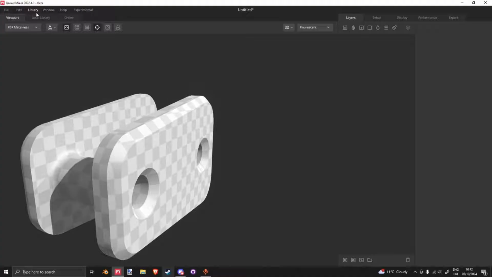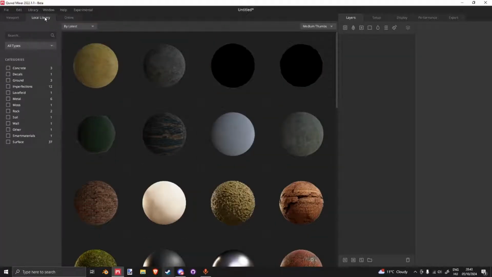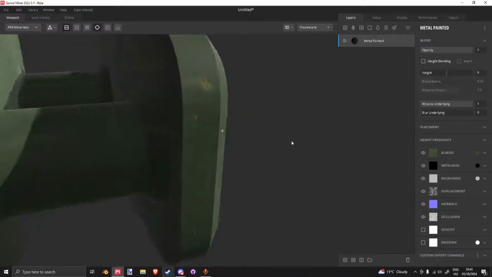The last important thing is here you can import your custom assets. It's not recommended to use any of Quixel's assets because you have to pay for them, or use an engine that lets you use them for free, but I don't know, that's a bit shady. Anyways, let's just start with the metal painted material.